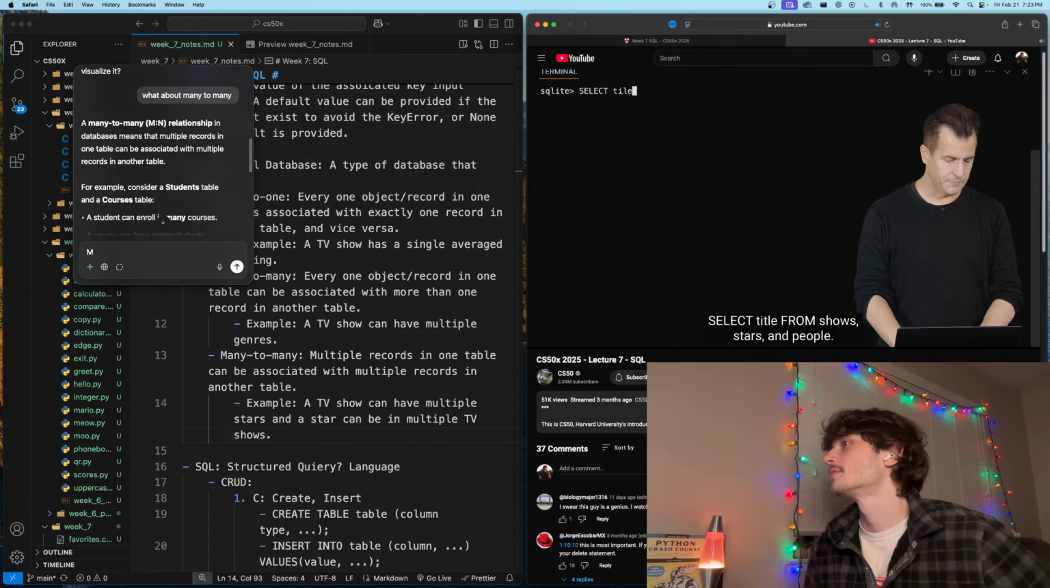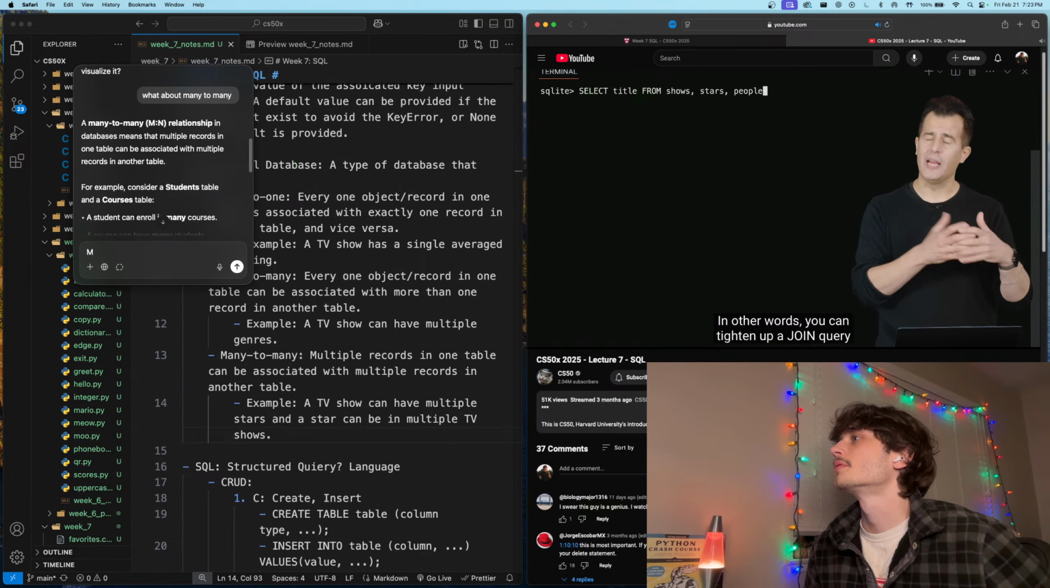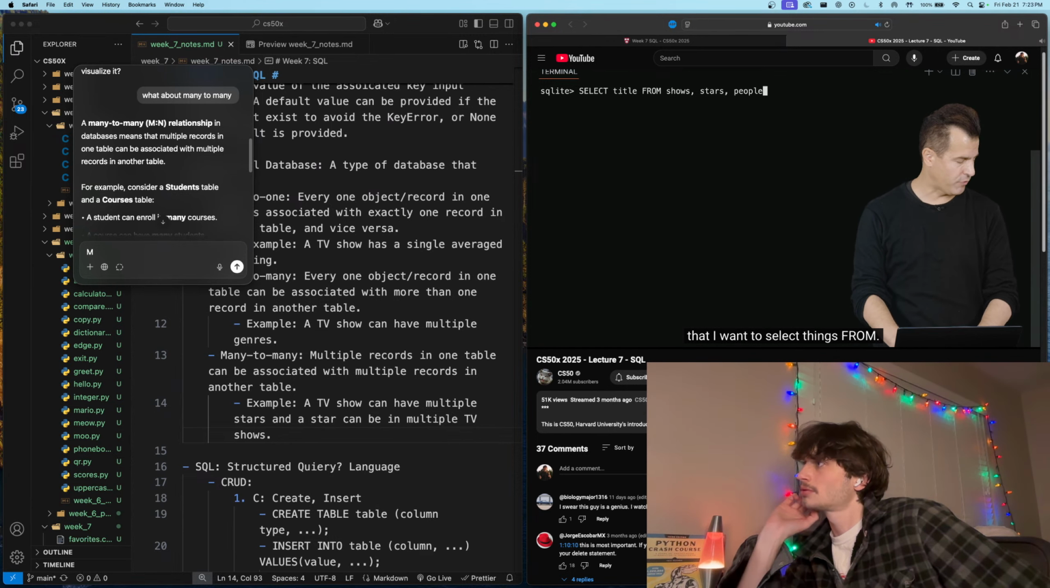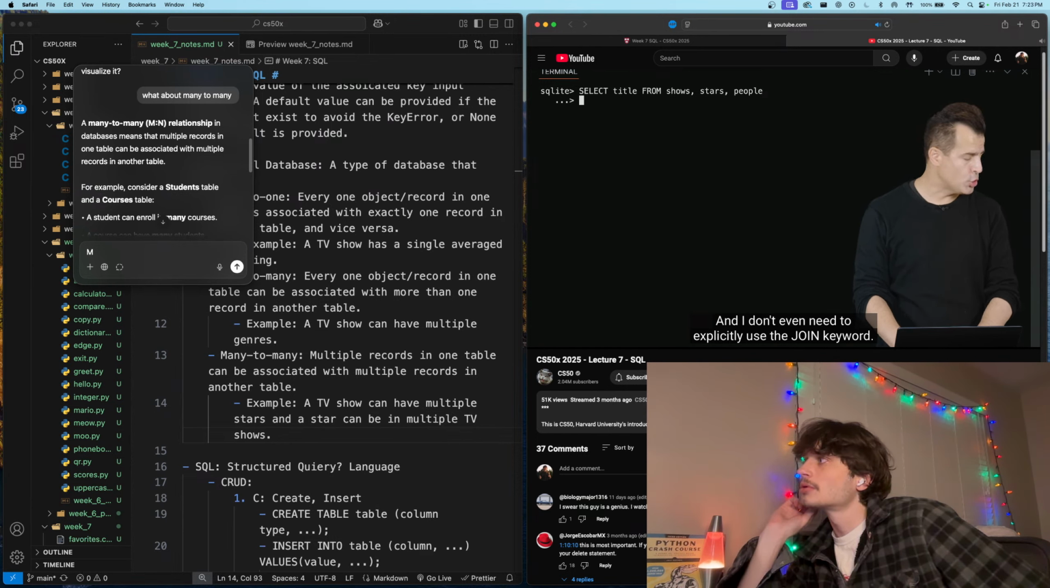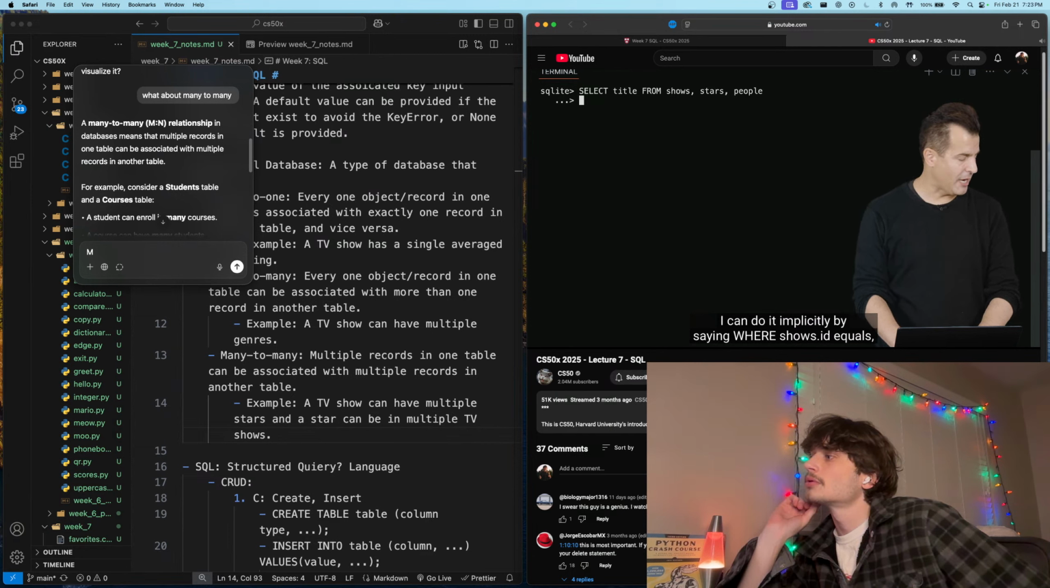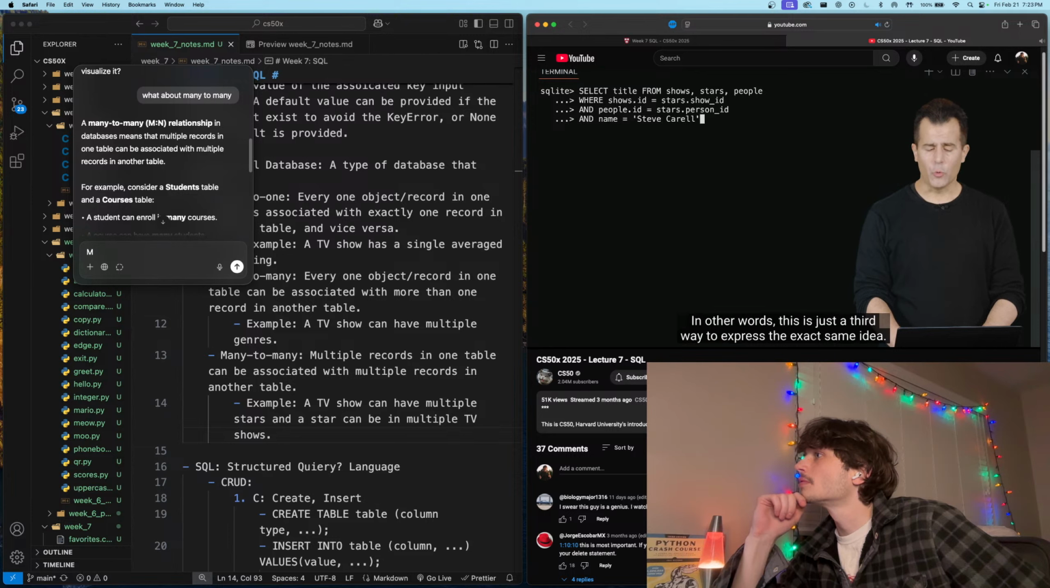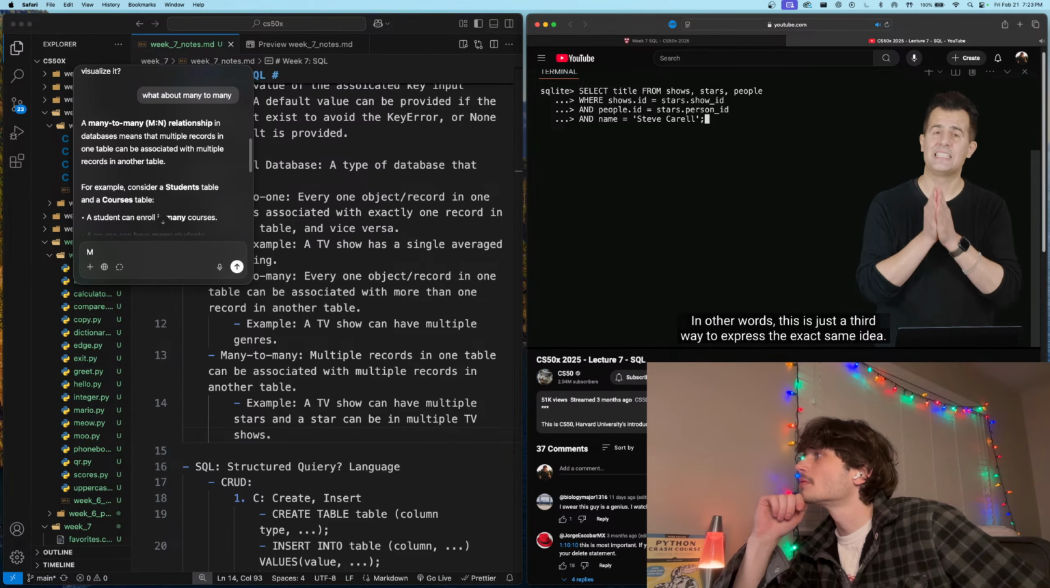Select title from shows, stars, and people. In other words, you can tighten up a join query and specify all at once the 3 tables, in this case, that I want to select things from. And I don't even need to explicitly use the join keyword. I can do it implicitly by saying where shows.id equals stars.showid and people.id equals stars.personid and name equals Steve Carell. In other words, this is just a third way to express the exact same idea.